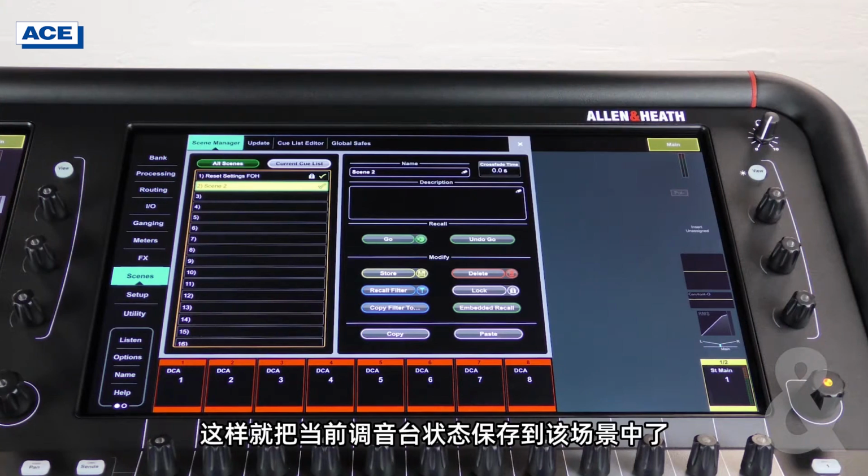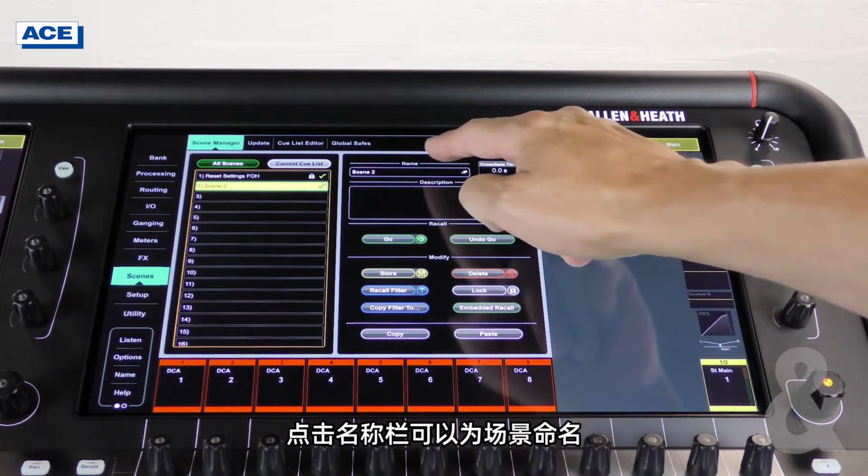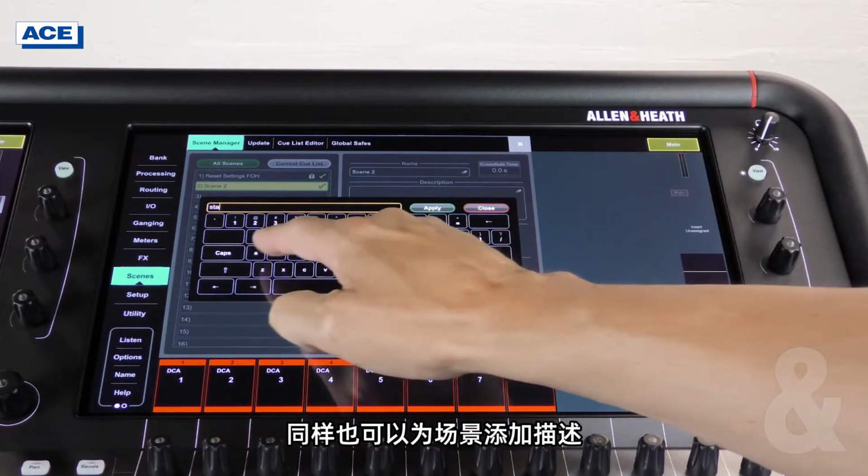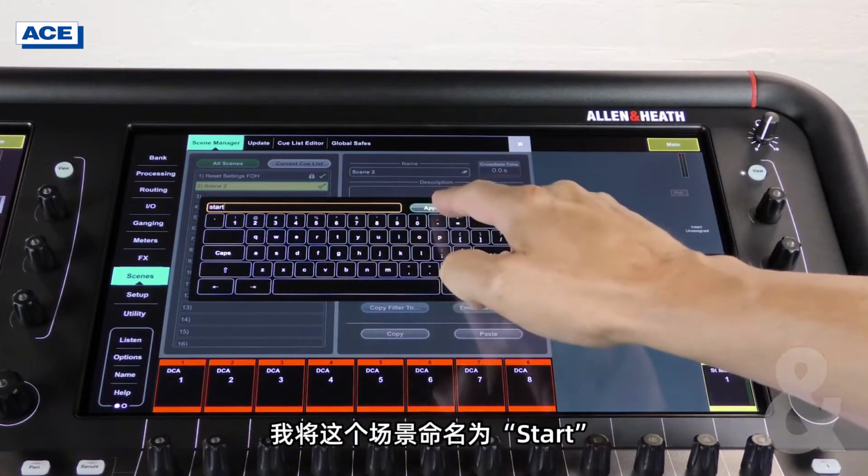This has now saved the current state of the console to that scene. I can name the scene by touching the name field and similarly give the scene a description. I'm going to call this scene Start.